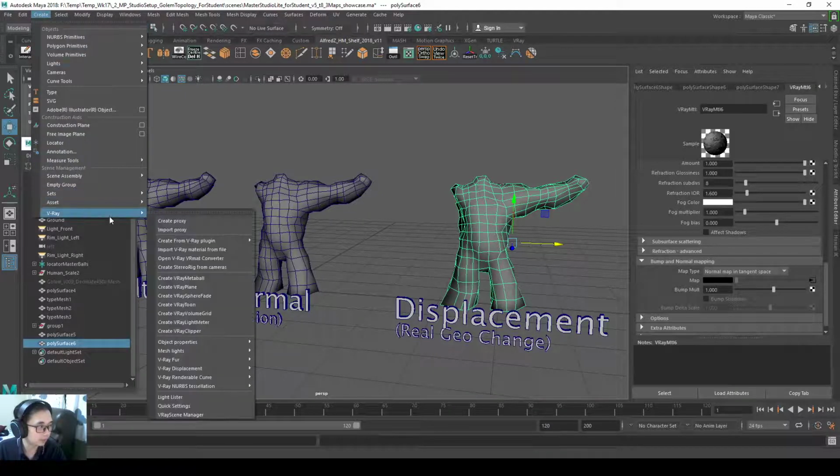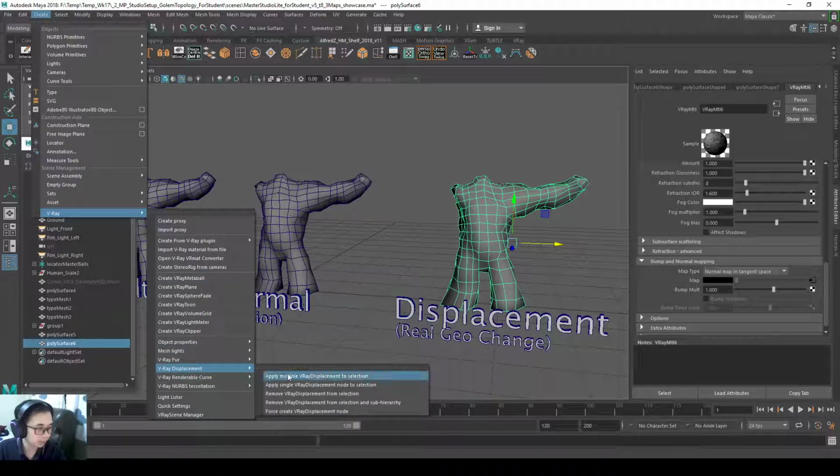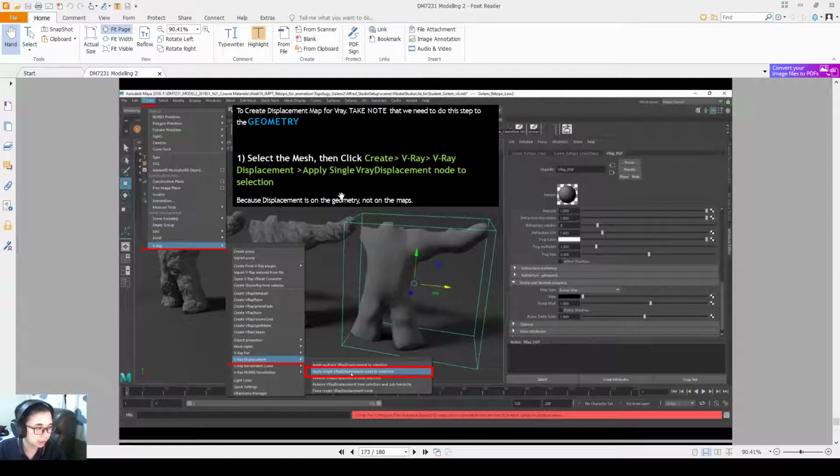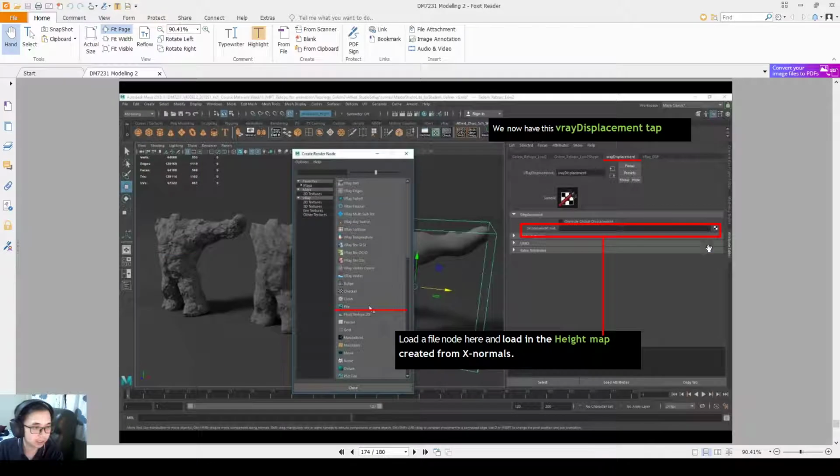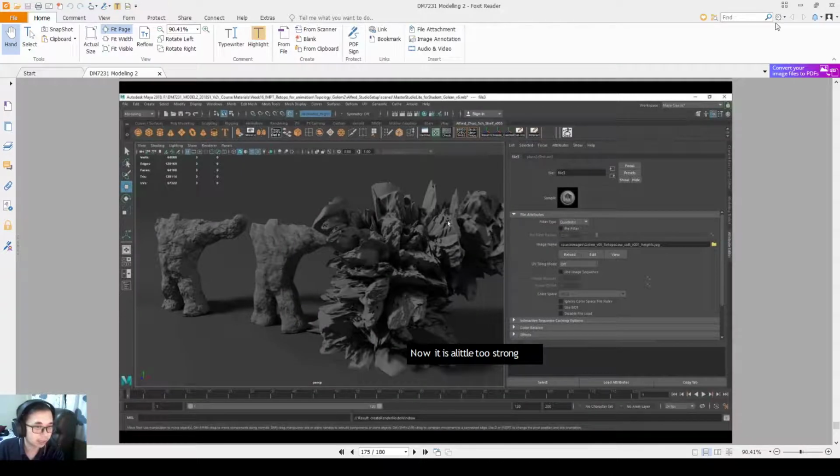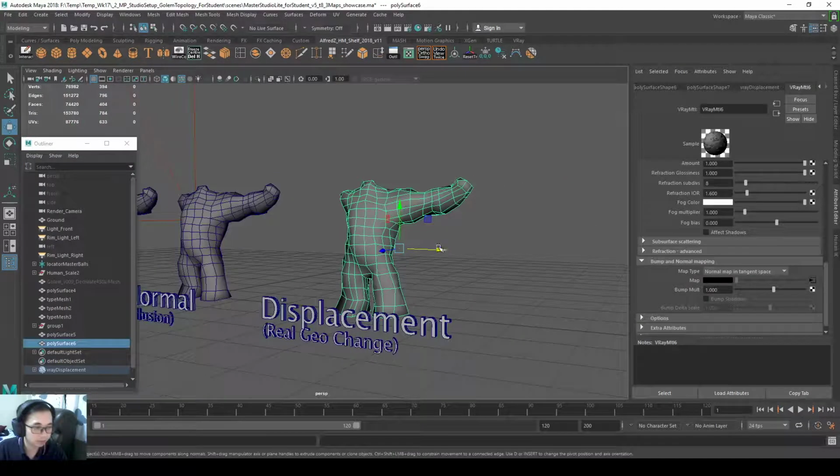Create Vray displacement map, apply single Vray displacement node to selection. You can check the PDF, which also shows you exactly where this is. Select the mesh, create Vray displacement, and apply single Vray displacement node to selection. After we are done, we need to load in the height map over here, not the normal map, the height map. And it's going to look like this. Okay, so let me show you.